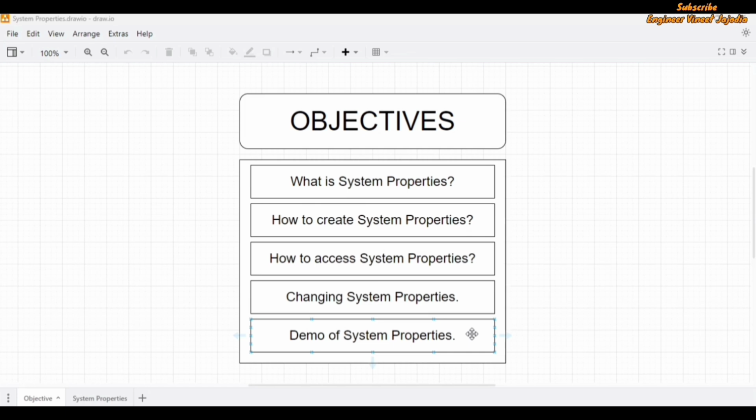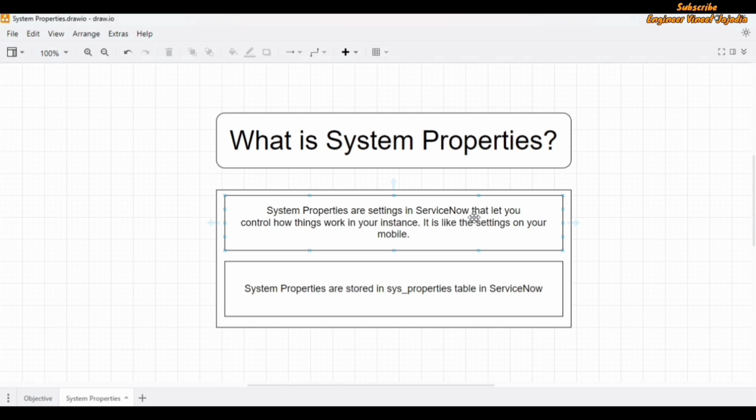Okay, so let's start with what is system properties. System properties are settings in ServiceNow that let you control how things work in your instance. It is like the settings on your mobile. So in our mobile, we have settings and we set settings according to our requirement, and according to that, our mobile will work. Similarly, in ServiceNow, we have system properties. As the name suggests, there will be properties of the system according to which your ServiceNow instance will work.